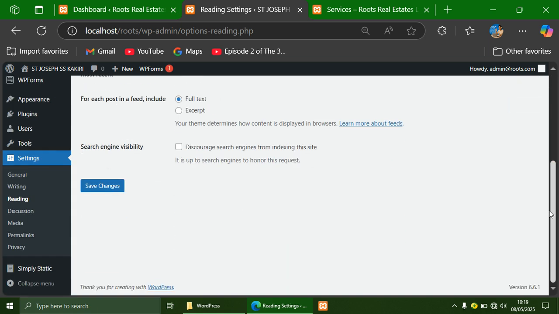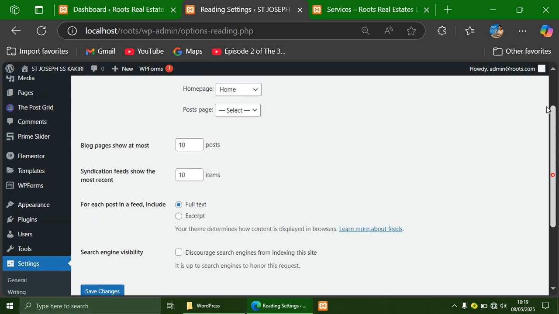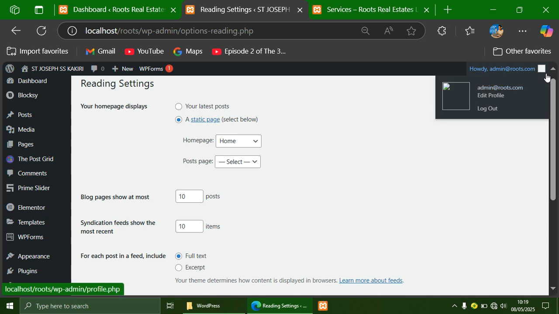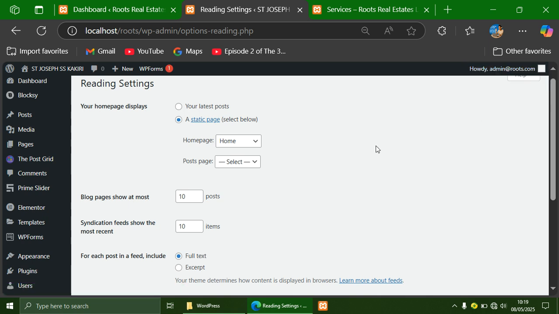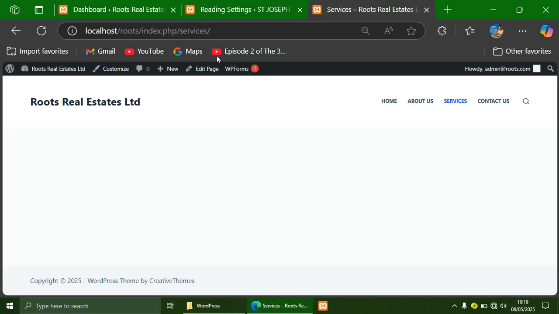I think that is it. For now, that is it. That's how you can change the settings of the page. You can change the site name, site slogan, site icon, and then the first page to be displayed when a user visits your page. So let's try to refresh here and see the first page.